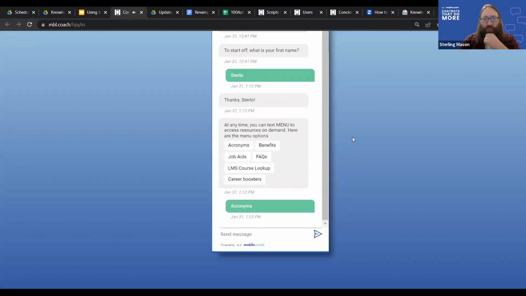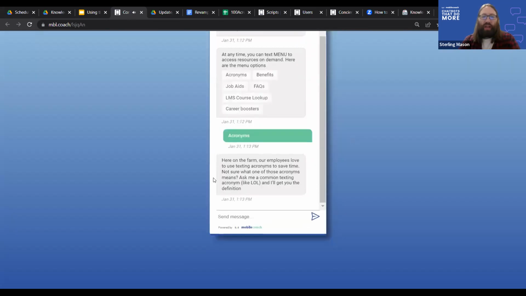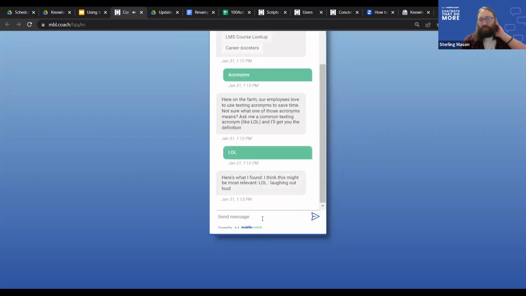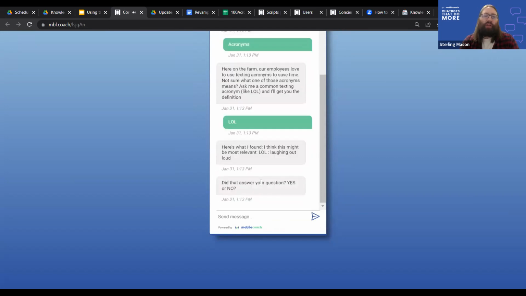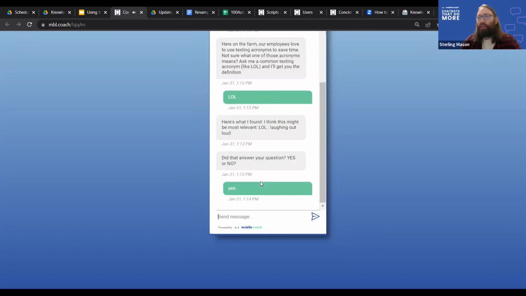Let's zoom out just a little bit here. And okay, so our employees love to use texting acronyms. Not sure what they mean? Ask me a common texting acronym and I'll get you the definition. Let's try out, well, they suggest LOL. So let's try that one. Laughing out loud. Okay, so really simple, right? And here's a little bit of that chat functionality right after the fact.